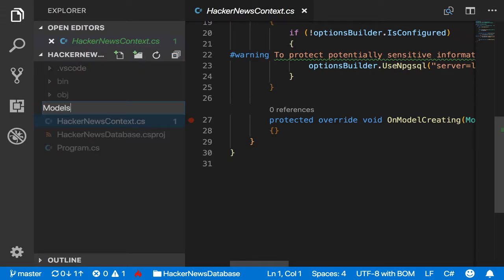So, models. What models should we start with? Let's pick one to start with. User makes sense. News articles are the main ones, so between user and news articles, I would start with one of those. Let's start with favorites. No, let's start with users.